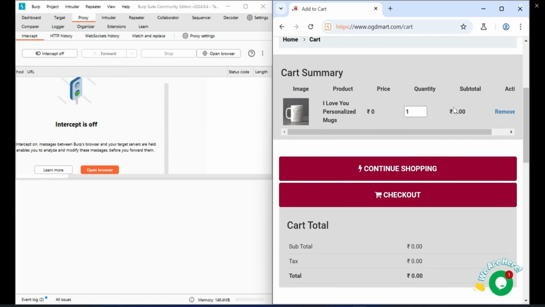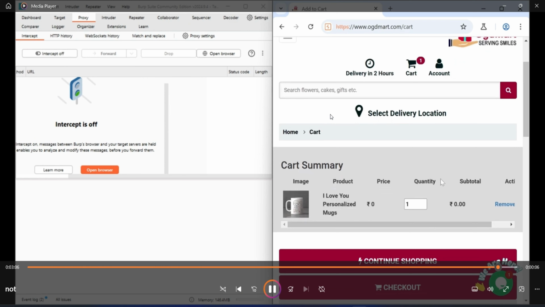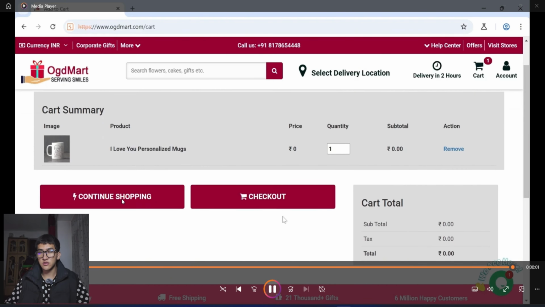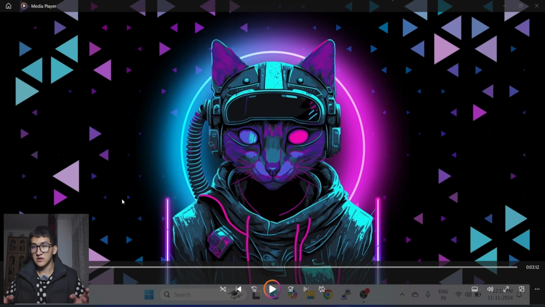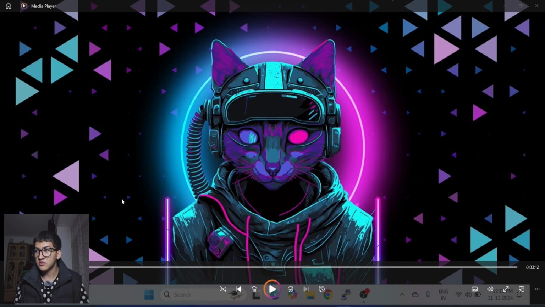And you can do this for different websites like Amazon.com or some websites that you want to change and test.